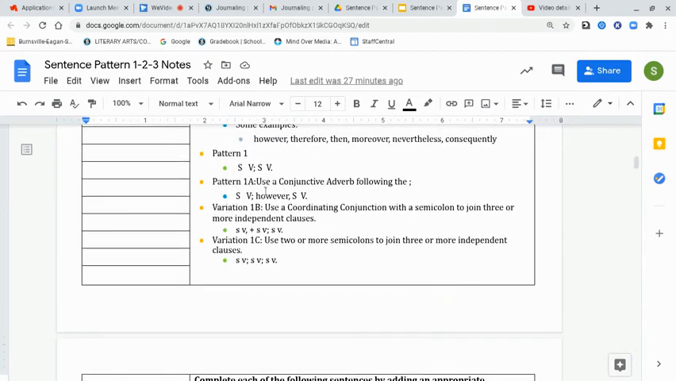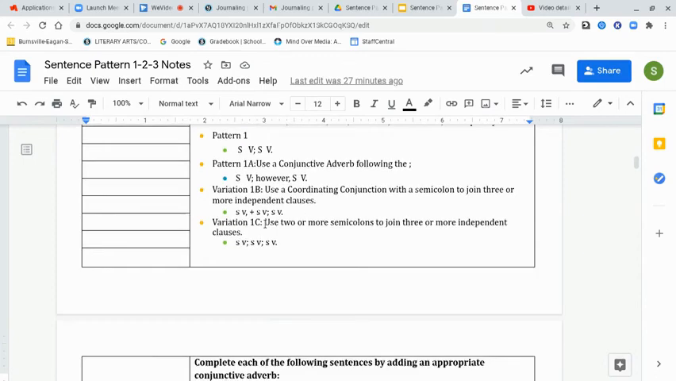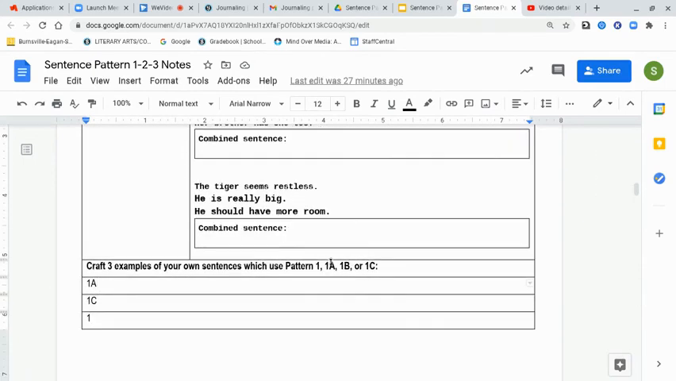Again, 1 and 1A, you only have 2 sentences. 1B and 1C, you have 3. Don't do 4 examples of the same type, but work on at least some that are 1 or 1A, some that are 1B or 1C. They can be in any order, any topic. These are random sentences. Don't feel like you have to tie them together.